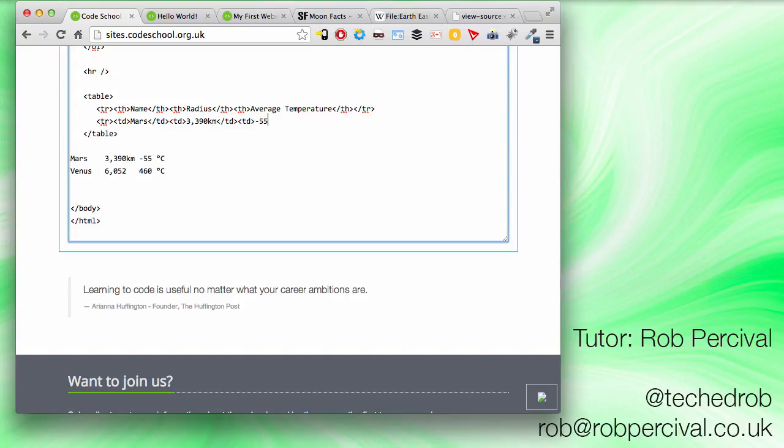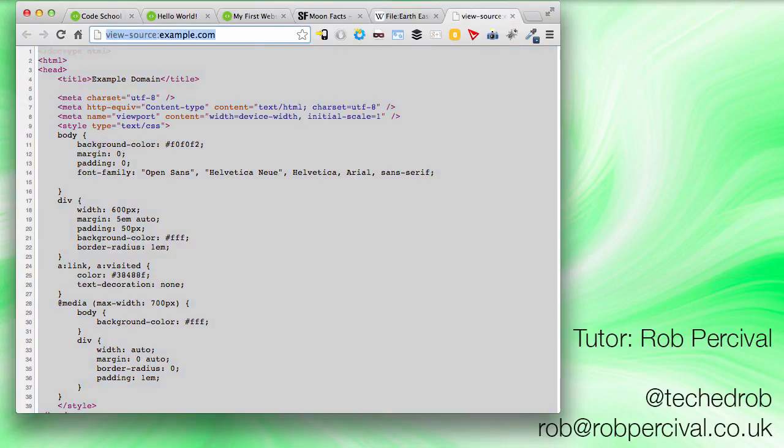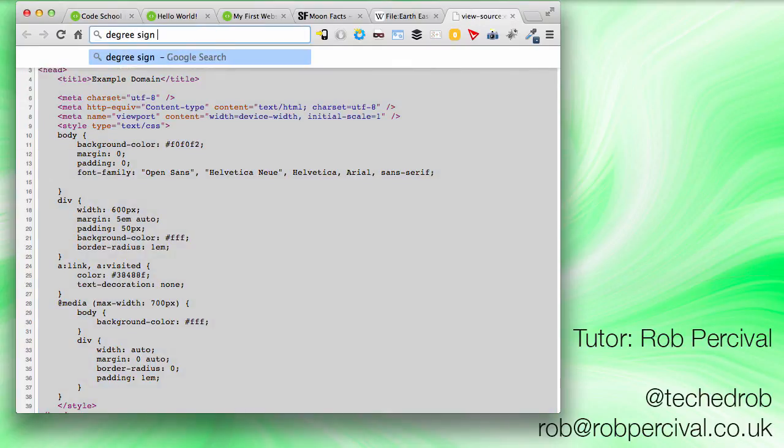Now, this is an interesting one. So I want to put degrees C. So one way to do it would be to copy it. I could just copy and paste there. But actually, if I didn't have it right there in front of me, I'd need to get it somehow, and I can't type it. So what I would do, go to Google, degree sign, HTML entity.